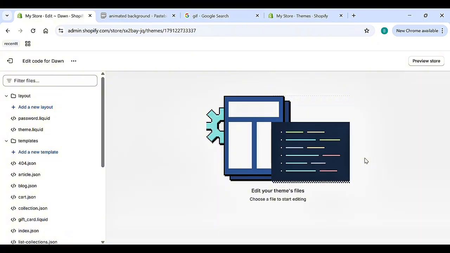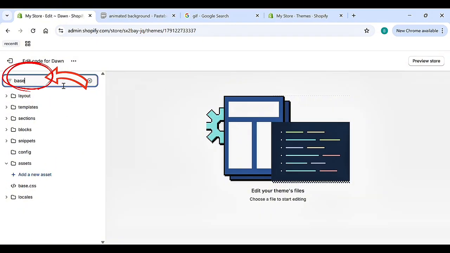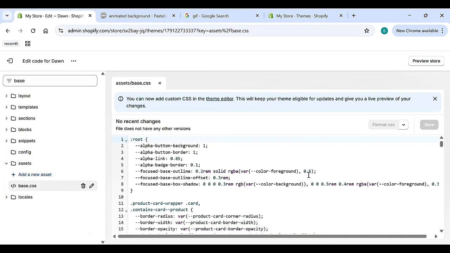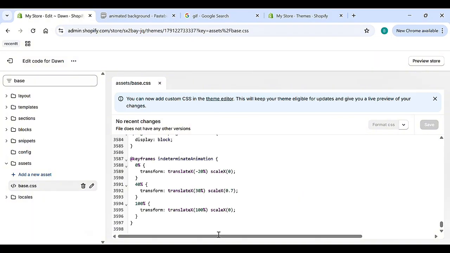For the next step, paste the custom code. Once inside the code editor, on the left sidebar, open the Assets folder, find and click on the file named base.css. Type in base, click the base.css, scroll all the way down to the bottom, and at the last number, hit enter.